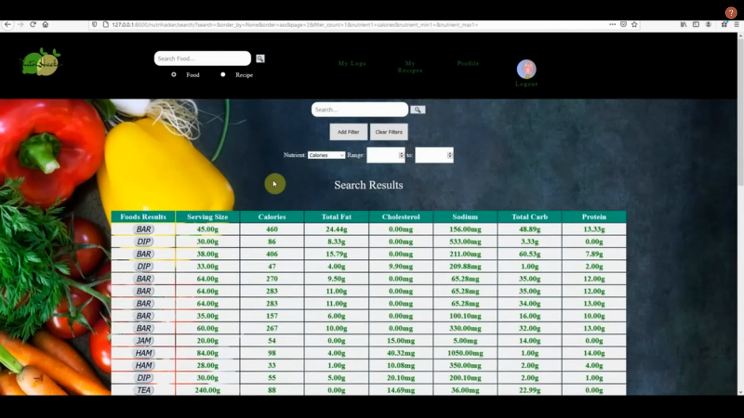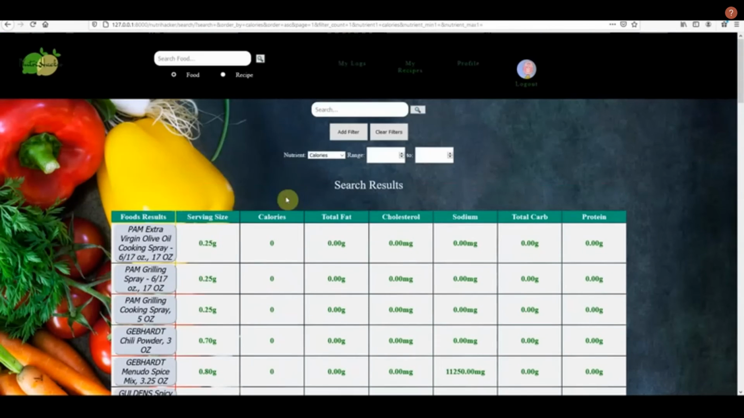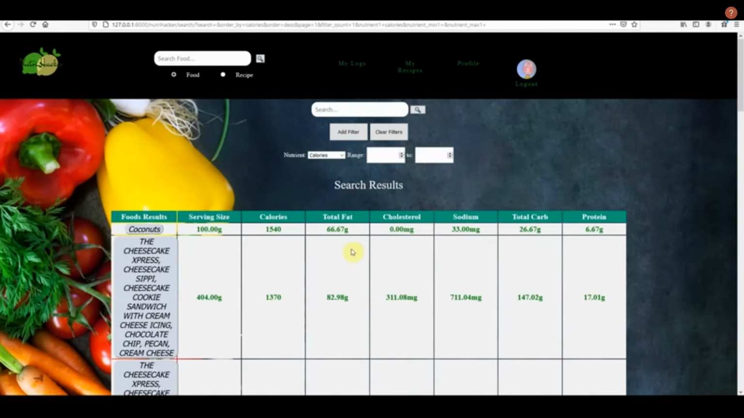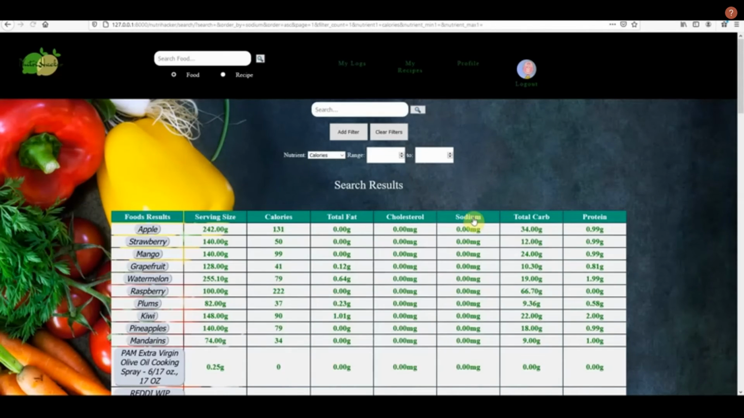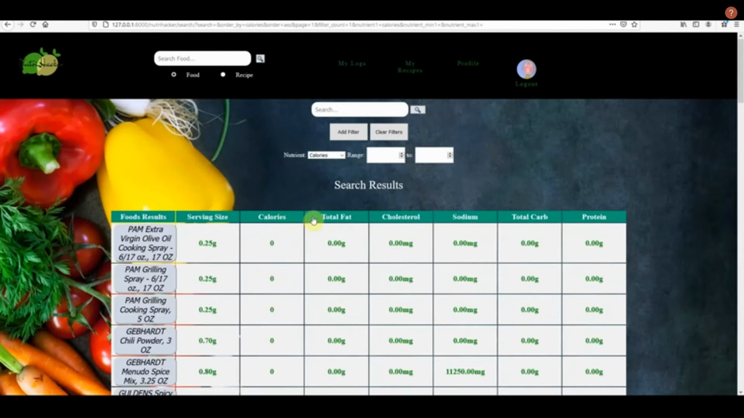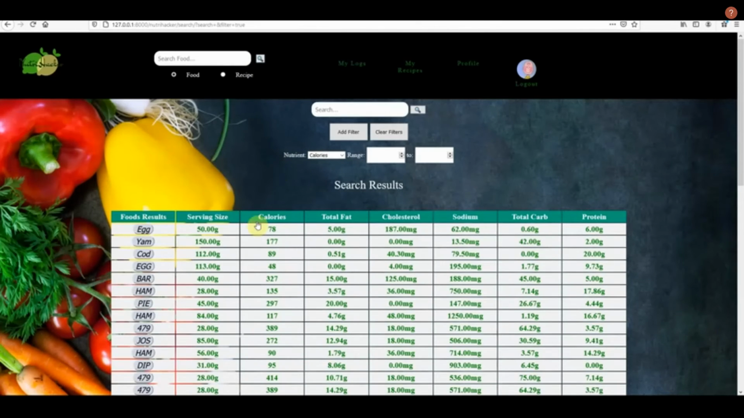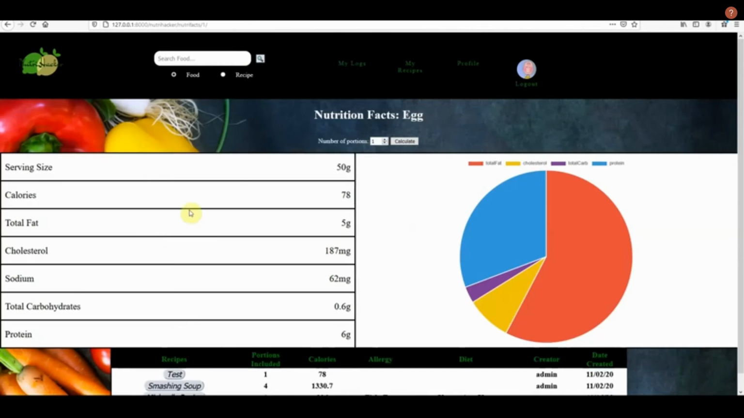There is a sort functionality here, so I can sort by calories, and I can also sort in descending order. You can sort by any of these. Now, if I click on a food, it will take me to the Nutrifacts page, which shows the nutrition facts here for egg.